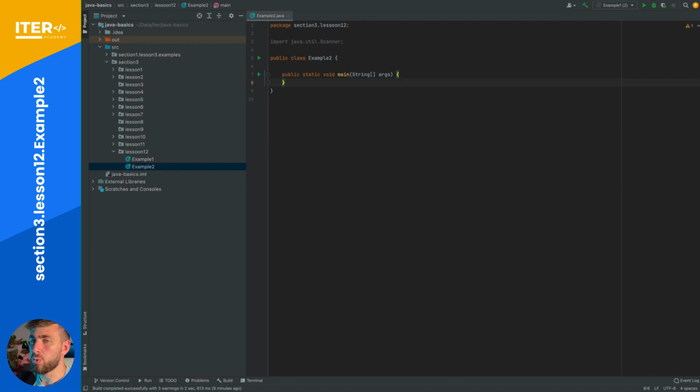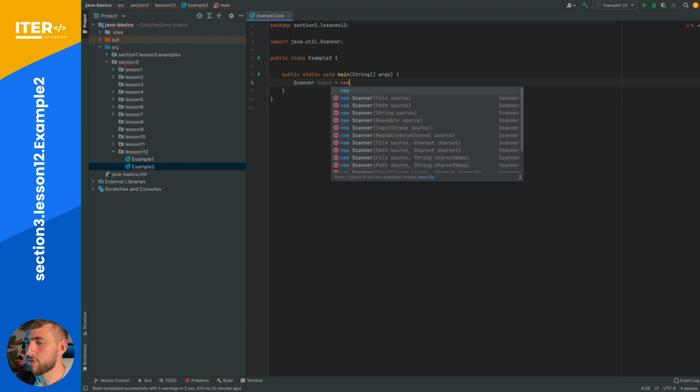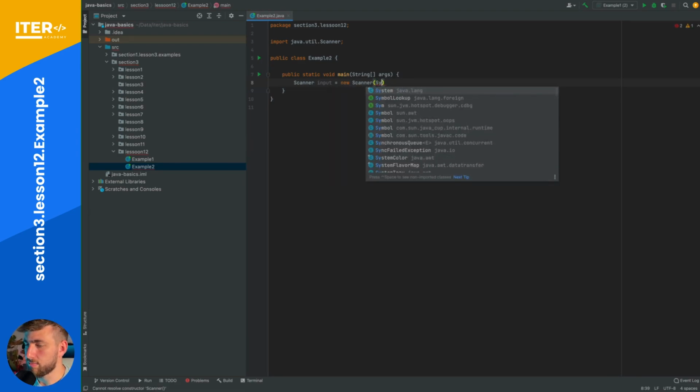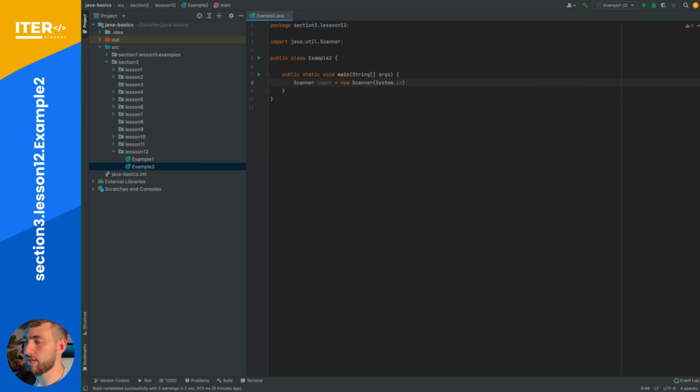Another example of a while loop is a program that repeatedly prompts a user for input until they enter a valid value. So let's write the following program. Let's create the scanner: Scanner input equals new Scanner(System.in). So in this line we created a scanner. Let's now define an int age variable with the value of -1. I will explain why we set -1 a little bit later. And now let's define the loop.